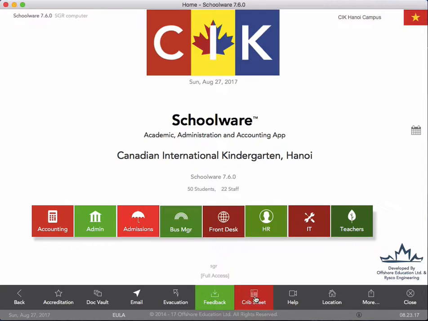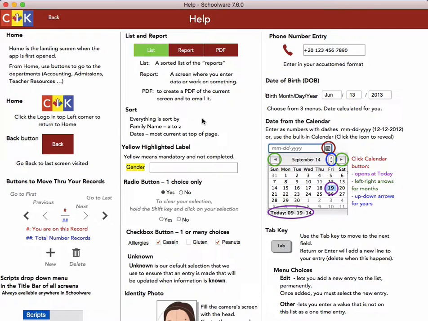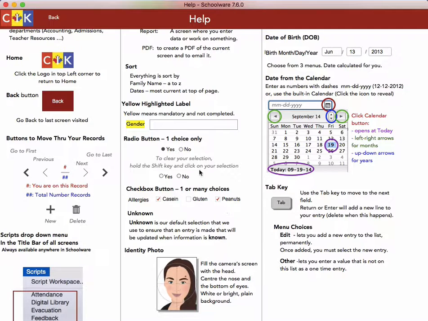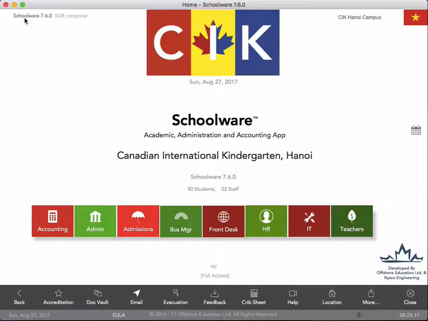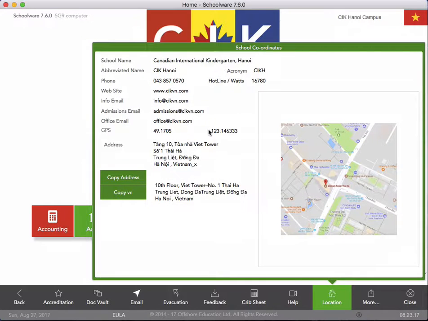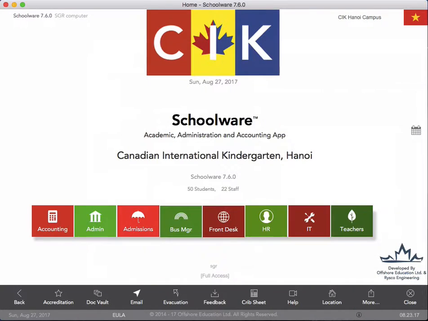The crib sheet is a help sheet with the different pieces of things that you bump into, showing you how to handle all the different things. The location is a map of the school by name, its location, its email address, and its addresses and so on. You can actually copy these addresses. It will take them out, put them in a clipboard for you, and you can then paste them where you might want them. Close is when you're finished.